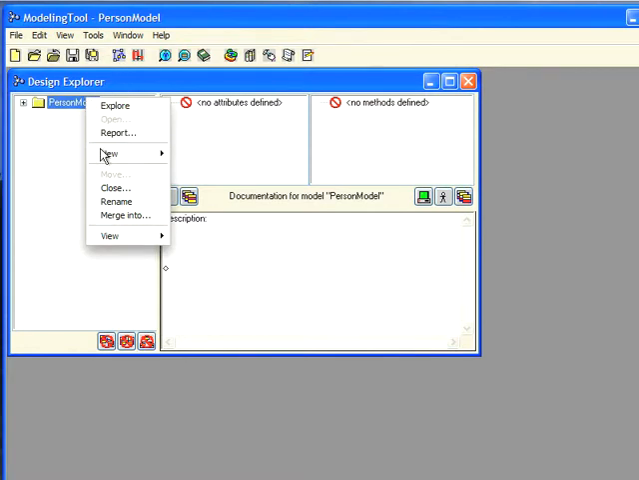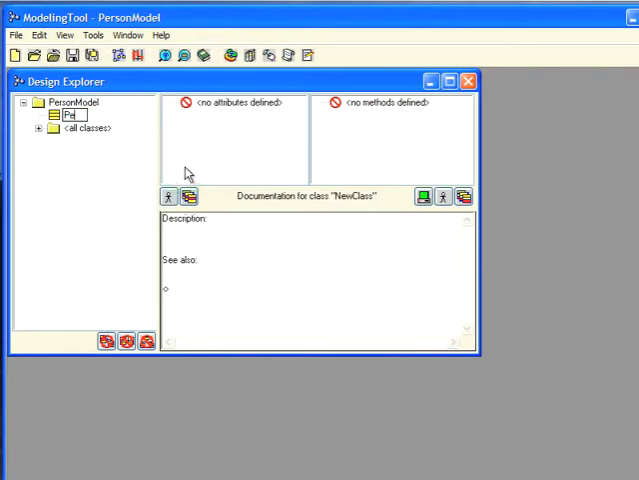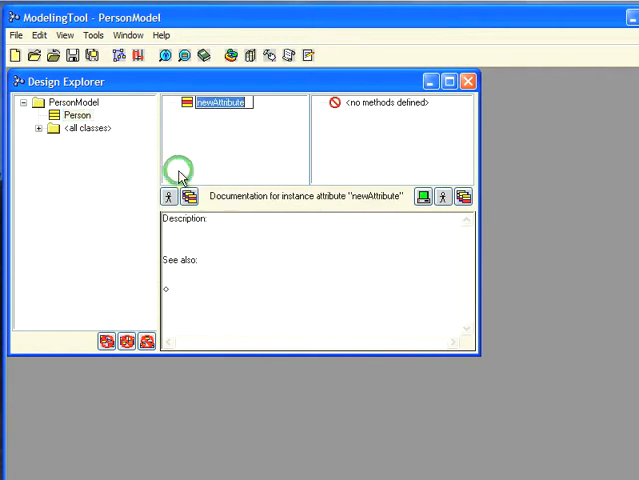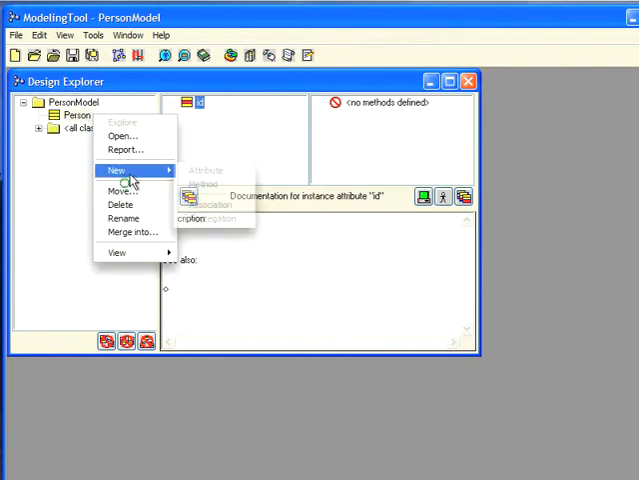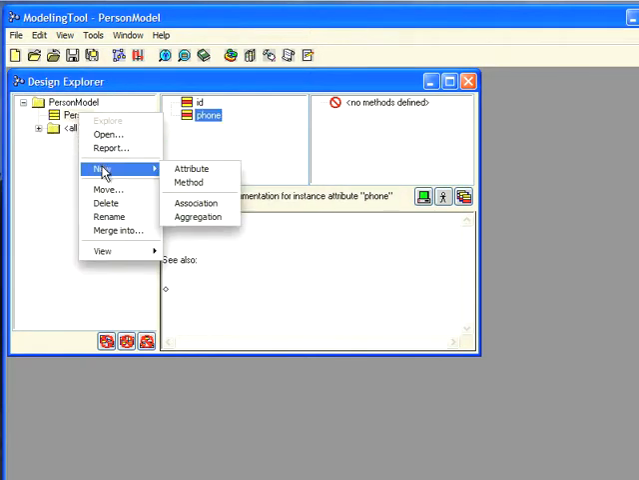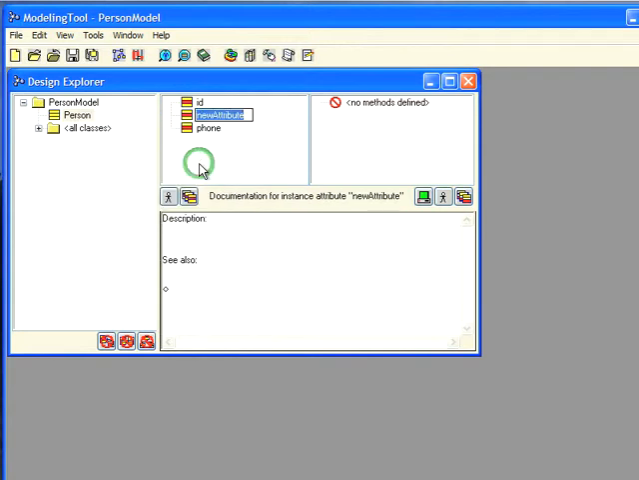and now I can right click on it, new, submodel or class. I'm going to say class. I'm going to create a class called person, and now I want to give it some attributes. I'm going to go here again, new attribute, let's give it an ID, and we'll go new attribute, give it a phone number, and we'll give it another one, new attribute, and give it, say, an email address. Let's say name, that's simpler, so we'll say name.